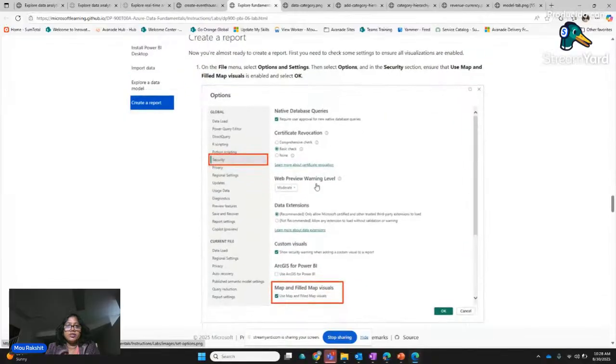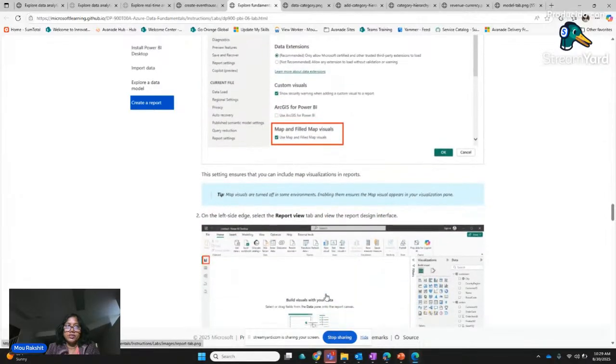Basically, for security, go to File, Options, Security, etc. You can see the basic check, and you can define the security, like certificate revocation. Require user approval for new native database queries, etc. This is where you set up the database query security, and you can see map and field map visuals, etc. So follow through this.